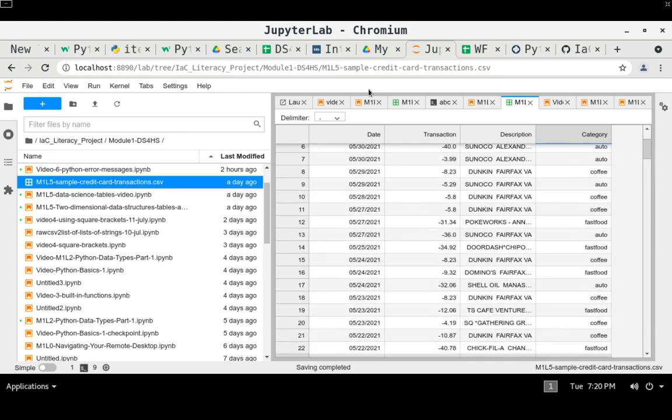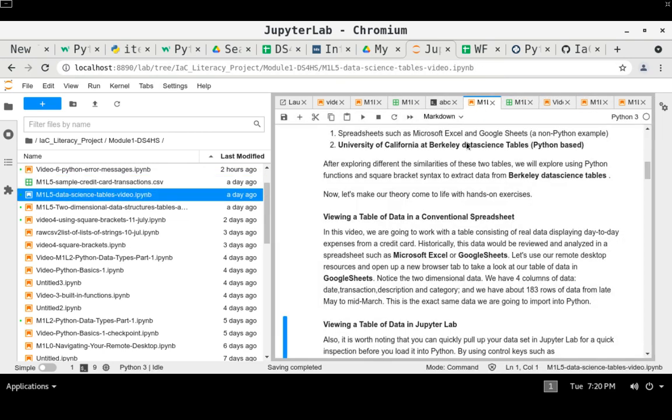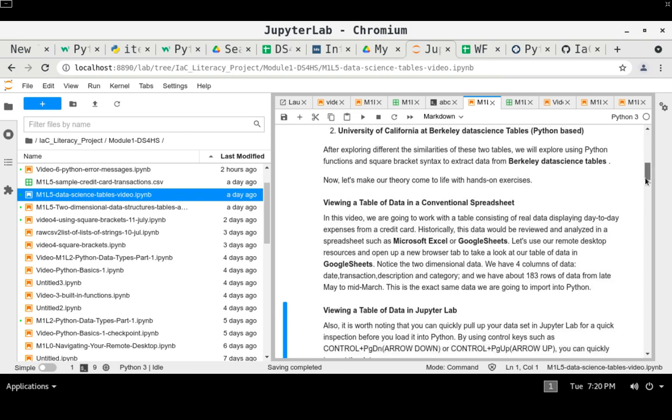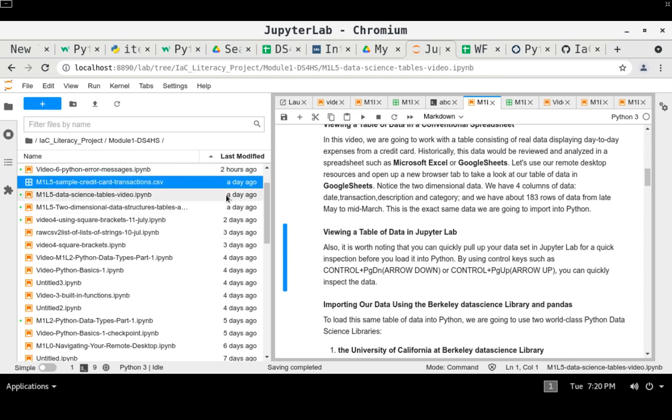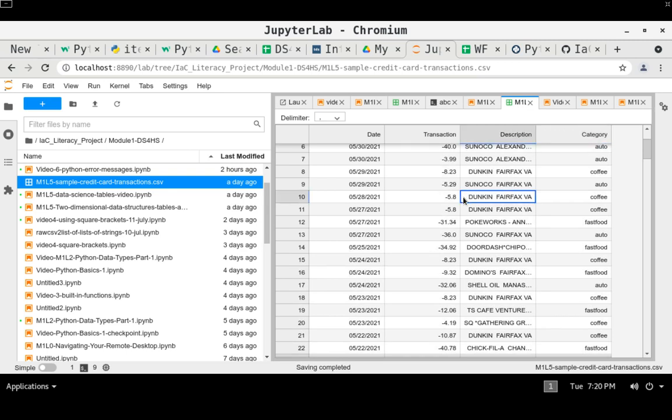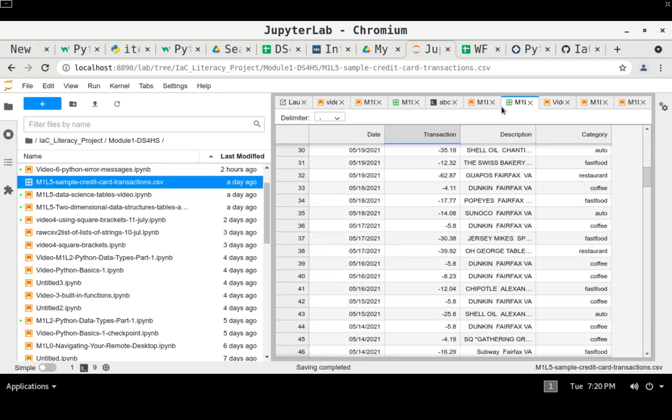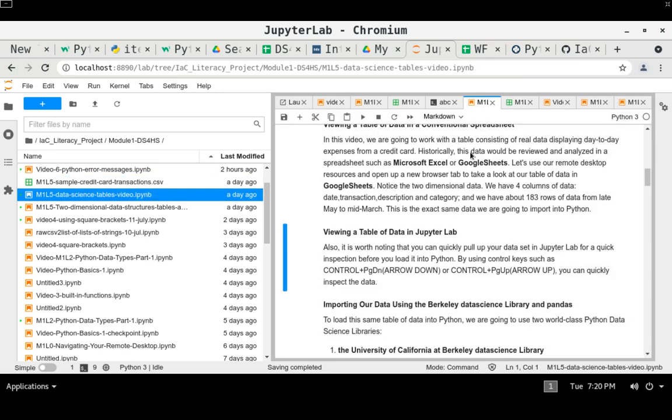Takes us down here, and right here. So it says, by using control keys such as Control arrow down or Control arrow up, you can quickly inspect the data. So here we quickly inspect the data. There we have it right here. Control arrow down. Boom. I just highlighted it, and we can inspect the data by just going arrow up, down, and whatever we like.